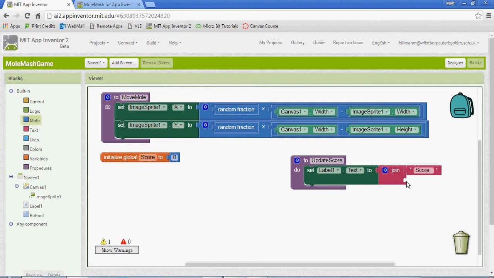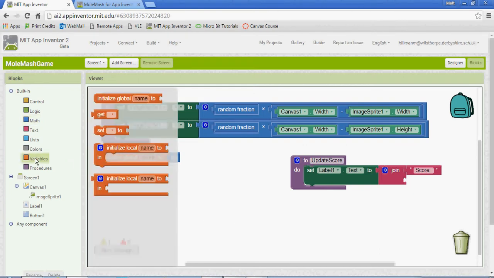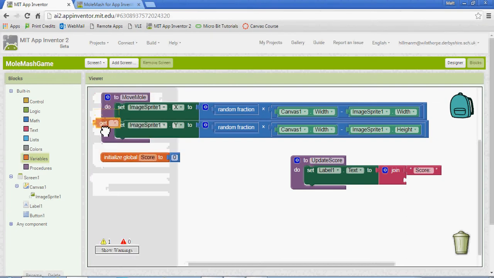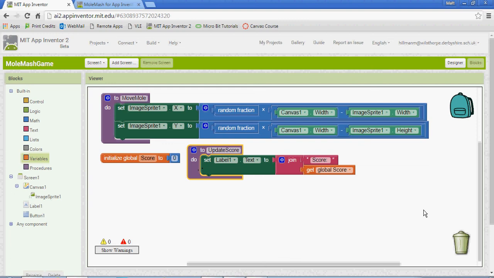We now need to add this variable to our update score procedure. So we go back to variables, we select get, and then there's a drop down list by the side of it, and we add that to the procedure called update score. Now it's set to blank at the moment, but if you click on the drop down box, you'll now see you've got a variable called global score. And there you have it. We've set up the basic variables and procedures we need for this app.